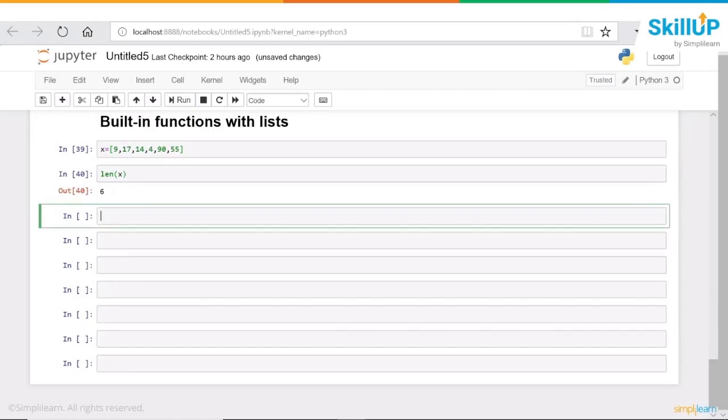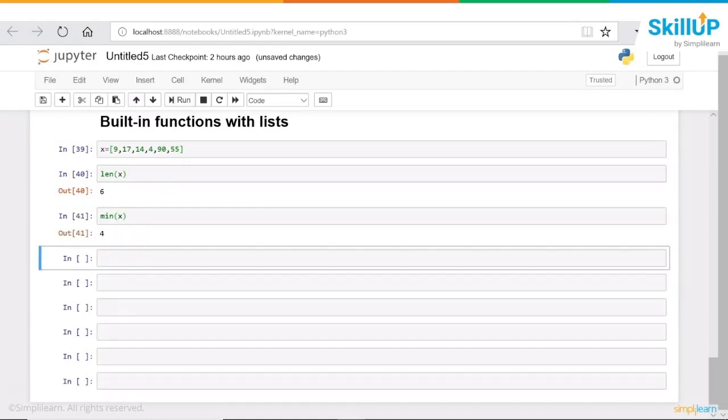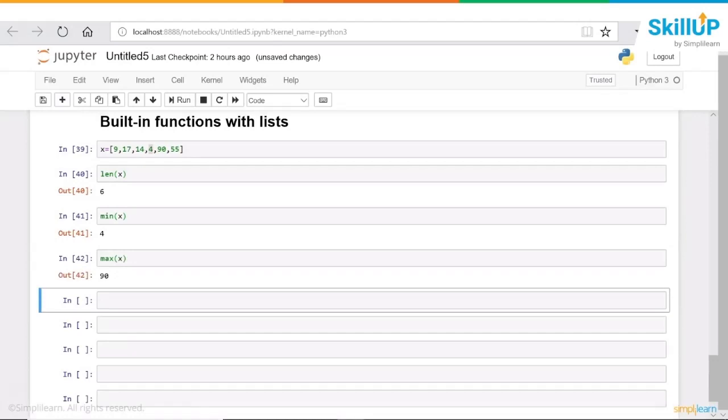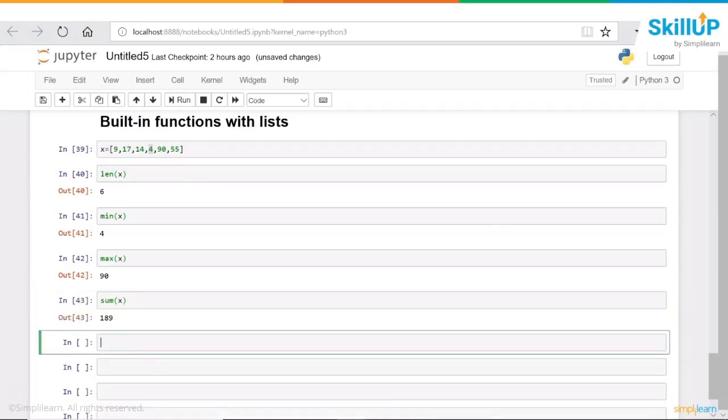Our next built-in function that we'll try out is min. Min gives you basically the minimum of all the elements that's present in your list. So min of x, and the minimum element in our list is 4. Similarly, we also have max, which gives you the maximum of the elements present in the list, max of x, which is 90. Now we also have a function sum, which basically gives you the sum of all the elements present in your list. So sum of x, and that's 189.